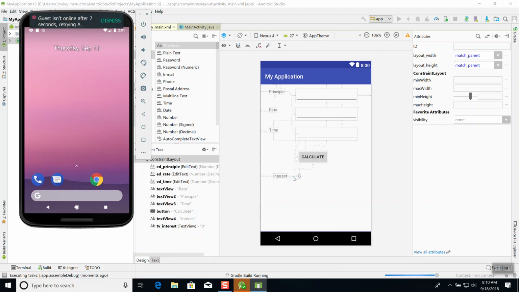Guest isn't online after 7 seconds, retrying. That's okay. If you look down at the bottom, it'll say Gradle build running. Compilation failed. See the compiler error output for details. Compilation error.